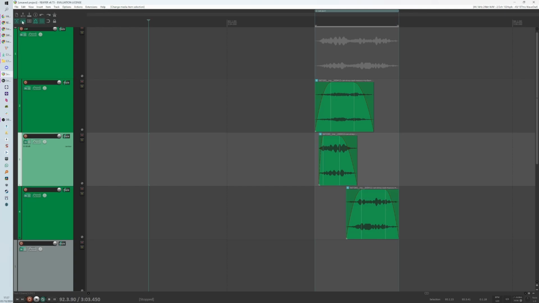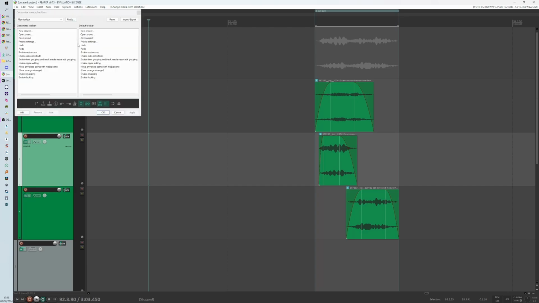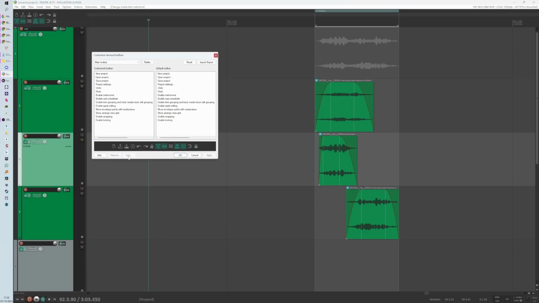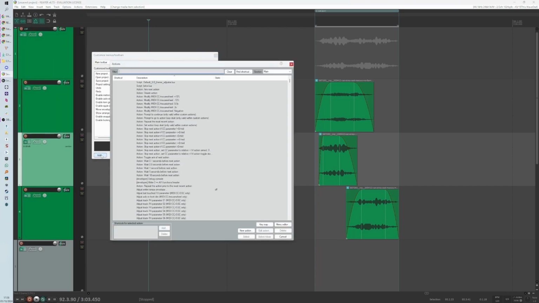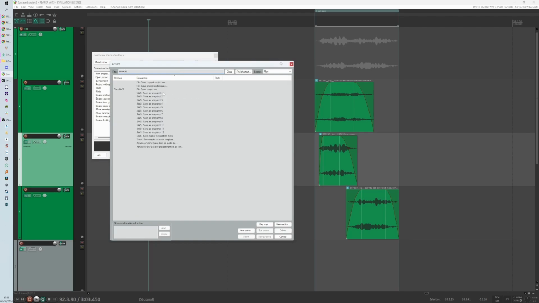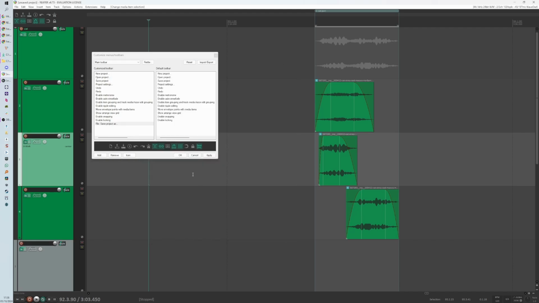It's so important that I would recommend adding it up here, because you can customize anything you want with Reaper. So if I say customize toolbar, and I can add the action to save as, save project as, select, and then it's actually added it here. And I can even change the text.